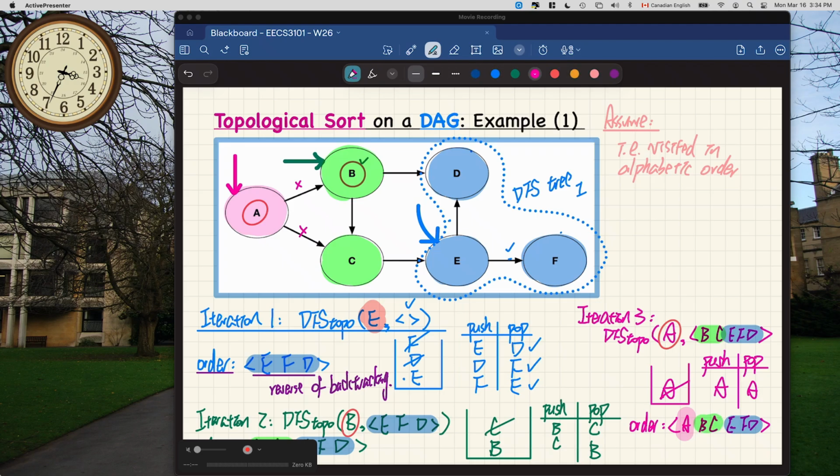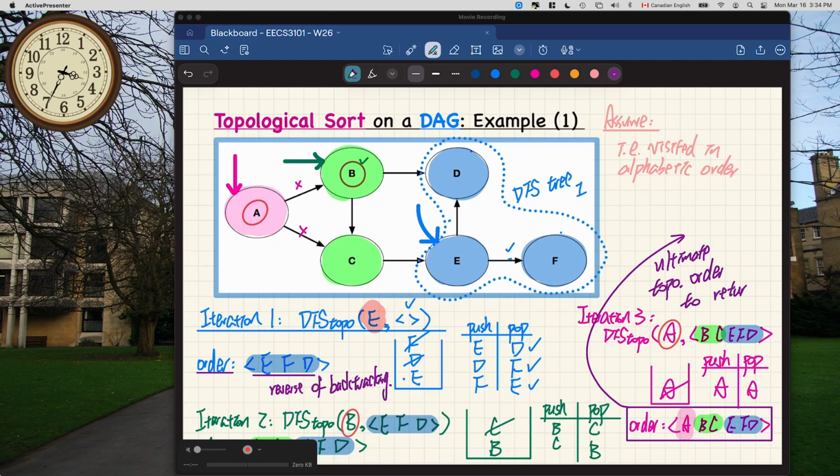So this will be the final topological order to return. This will be the ultimate topological order to return. Okay. Guys, any questions about this?